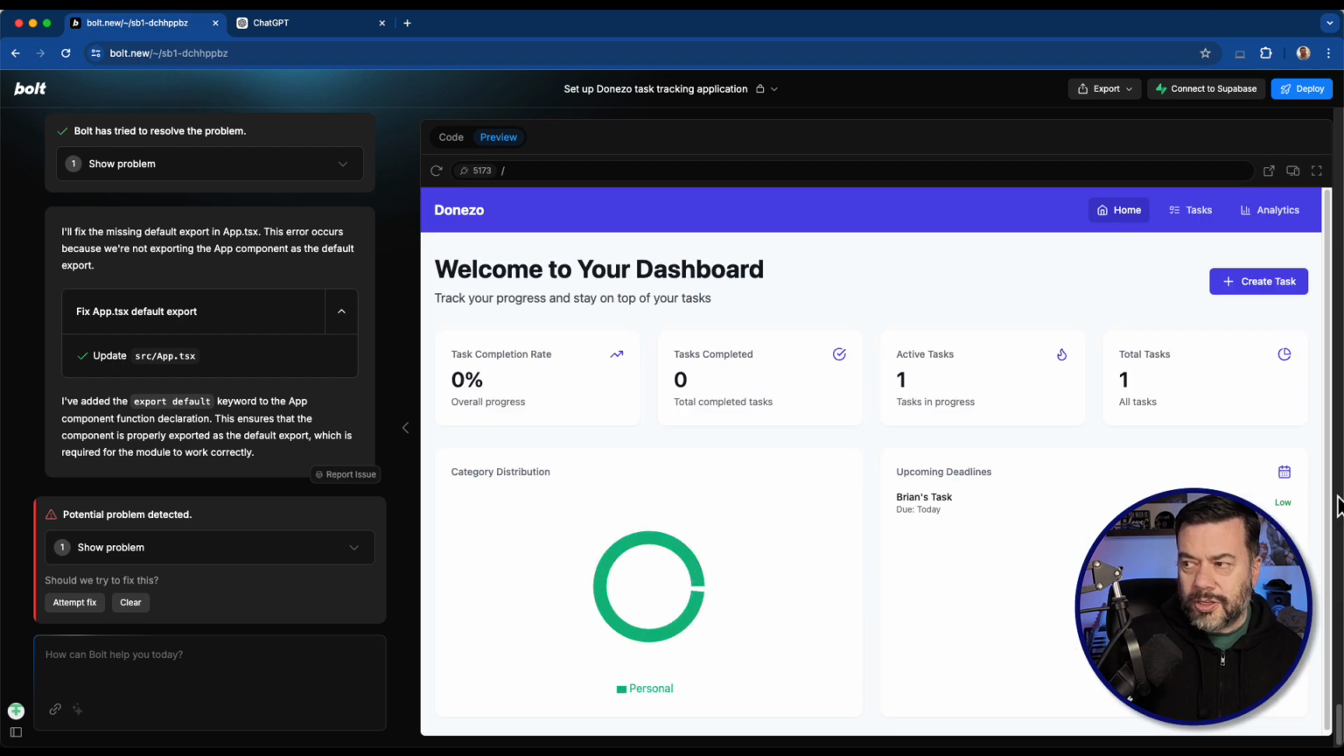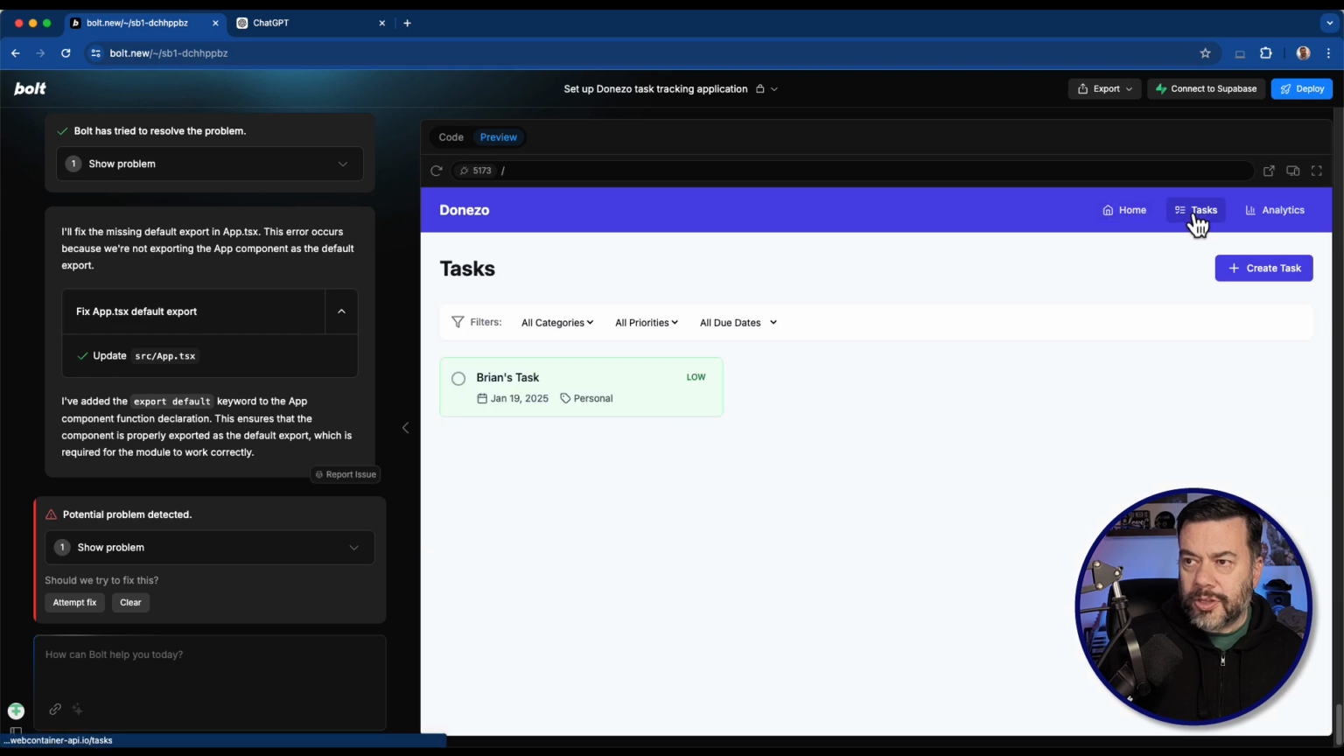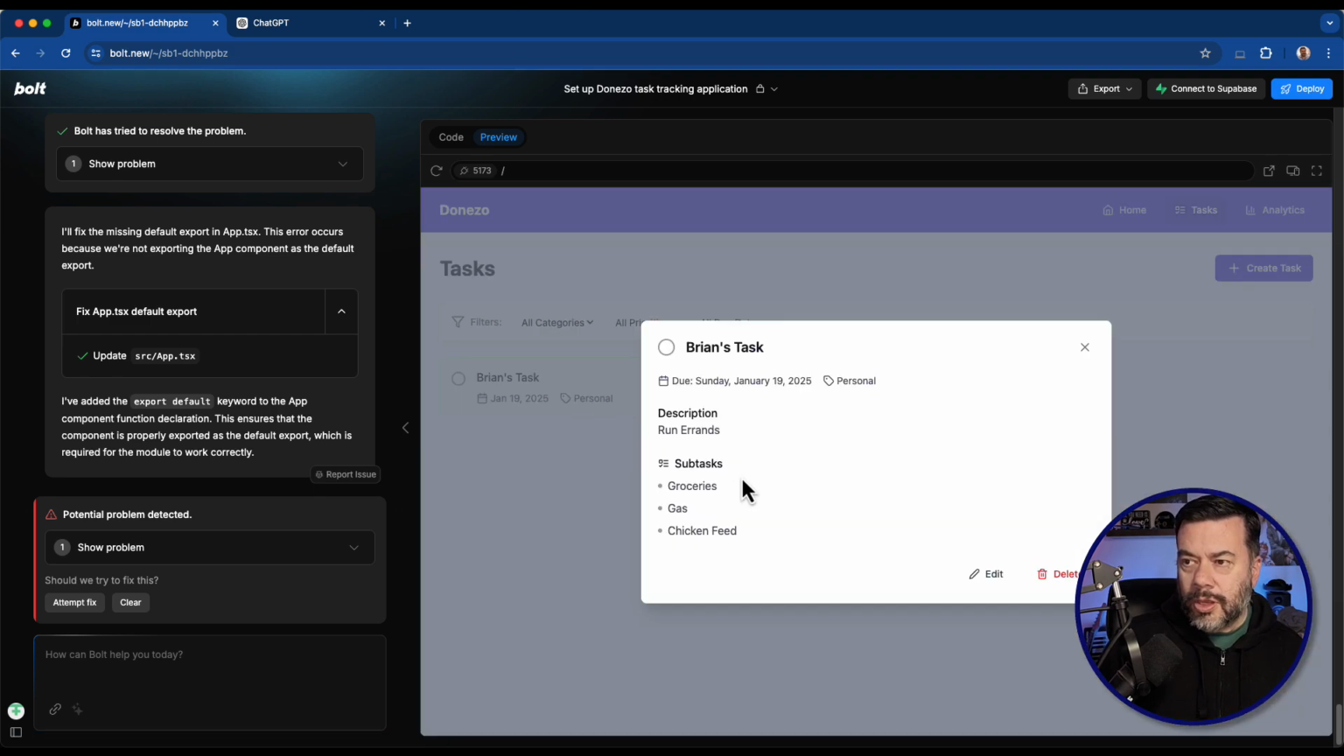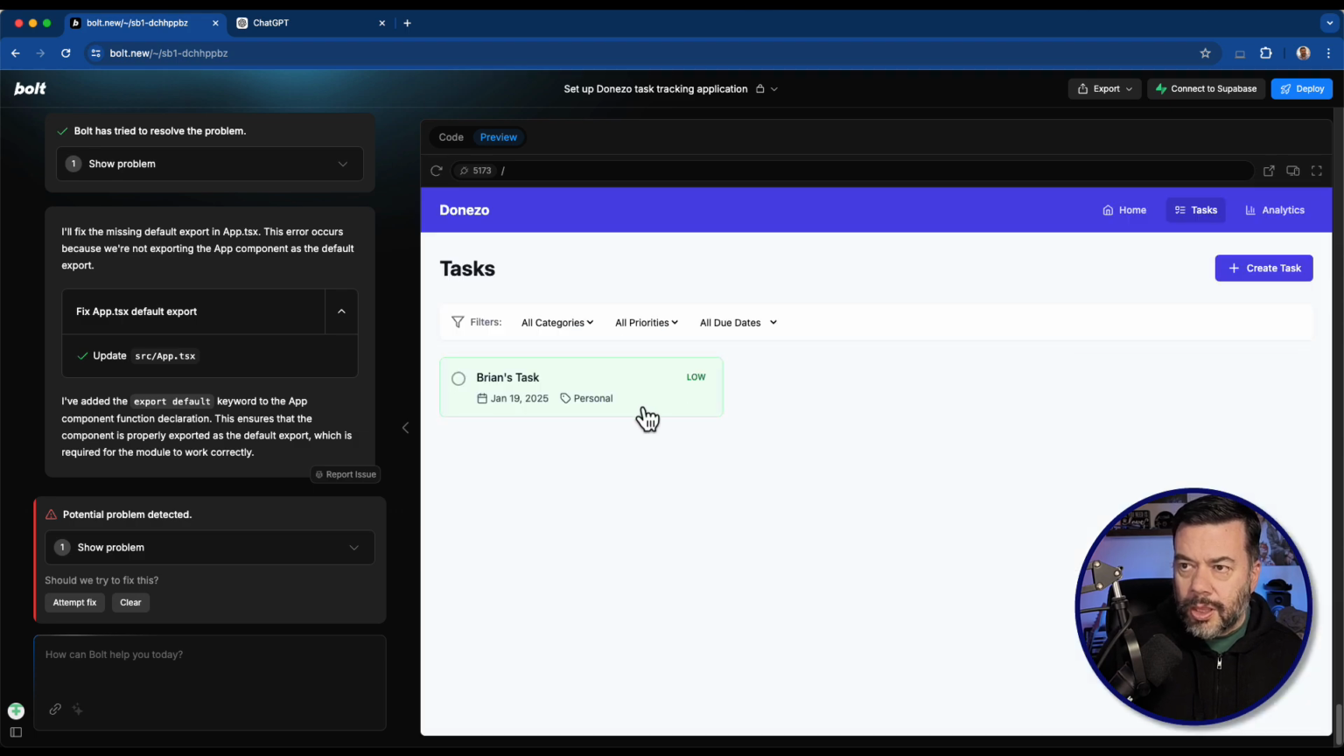Okay, so we see the task here on the home screen. If we go to the tasks page, we see the actual task here as well. If we open it up, we can see the details of the task. It looks like we could probably check this off to mark it as complete. I see the various subtasks underneath it, and it looks like we have some filtering options here as well. That's pretty cool.